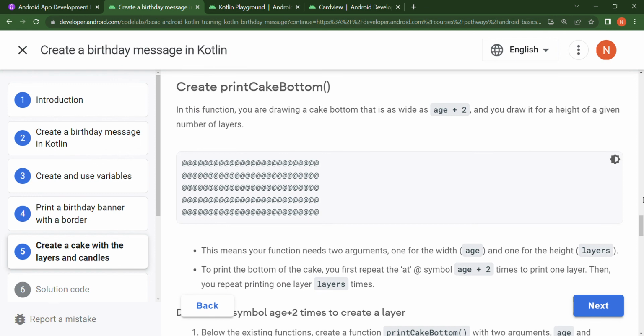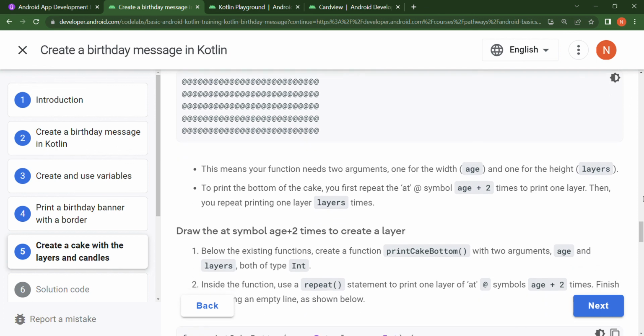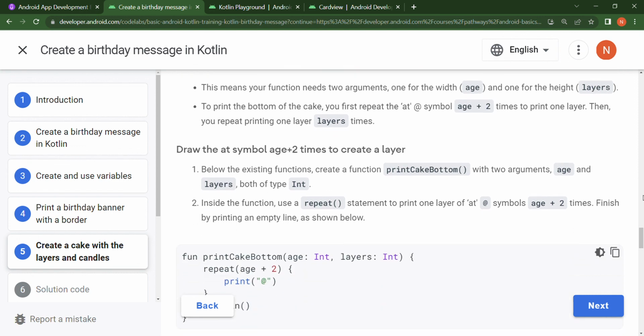Alright. Create print cake bottom. In this function, you are drawing a cake bottom that is as wide as age plus 2. And you draw it for the height of a given number of layers. This means your function needs two arguments. One for the width, age, and one for the height, layers. To print the bottom of the cake, you must repeat the at symbol age plus 2 times to print one layer. Then you must repeat, so we've got to put a repeat within a repeat.